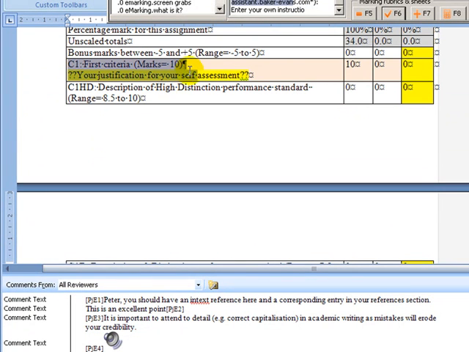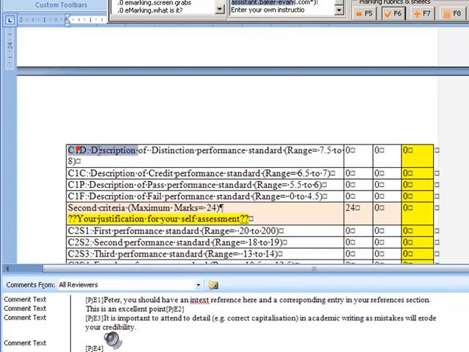What we can do now is, as we're marking the assignment, we can look at each of these criteria and then different performance standards. This is the first criteria, and this would be a high distinction level of performance. Here is a distinction level of performance, and then a credit, and then a pass. If we're marking an assignment and we decide that it is this particular criteria, we can put the cursor in that and then click select, and you'll see that the mark is automatically inserted into this column.